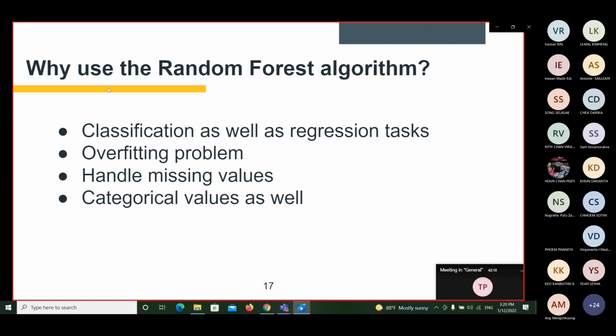Hello, teacher. I will talk about why we use the random forest algorithm. We use it because it can be used for both classification as well as regression tasks. It can handle the overfitting problem. The random forest classifier will not overfit. And third, it can handle missing values. And the last one is it can be used for categorical values as well.